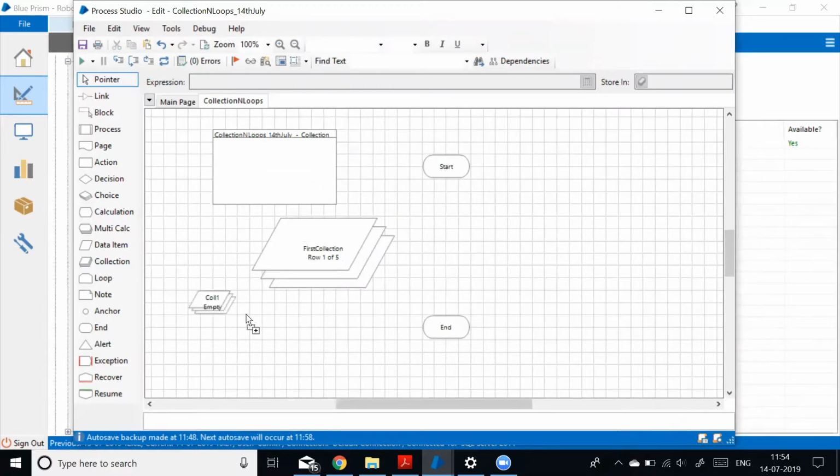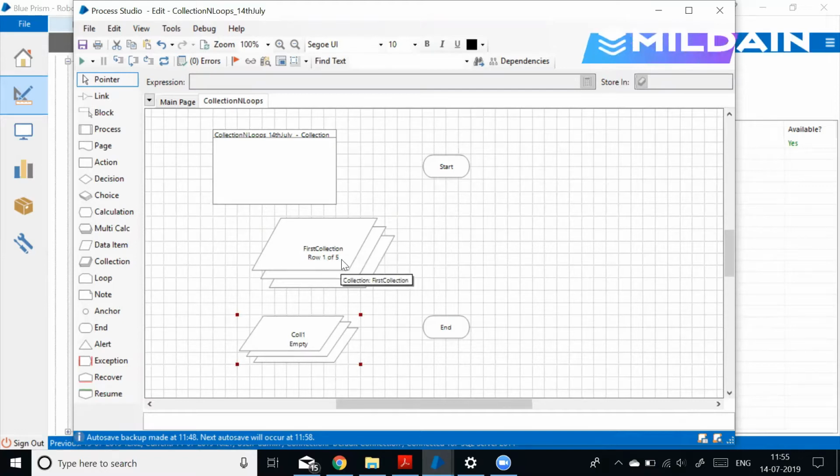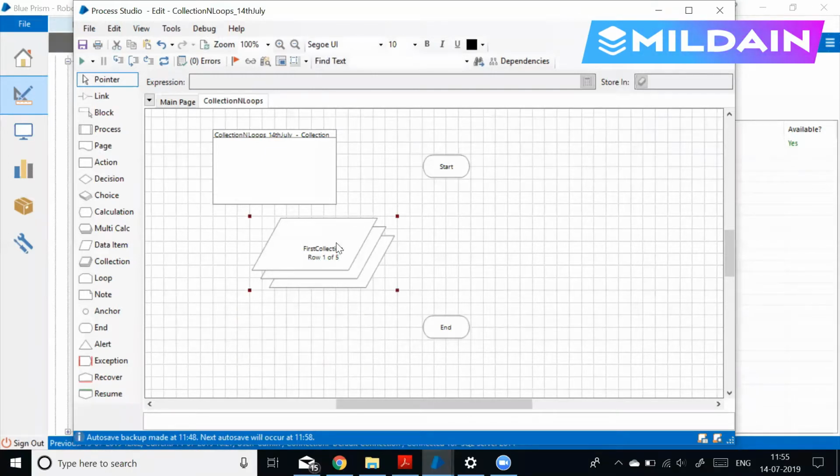If you take the default collection, the default naming convention is call one, call two, call three, and it shows empty. Our collection is showing the name which we have given, first collection, and it's showing 5 rows. Okay, the number of rows, not the columns.